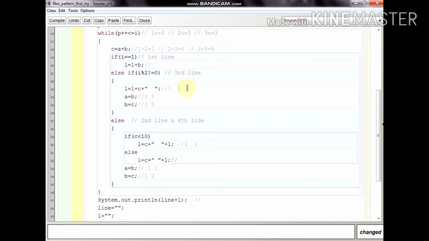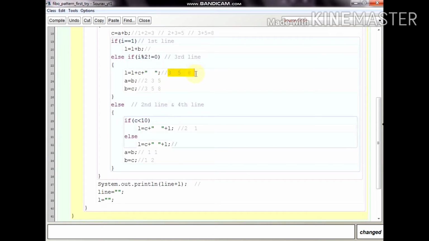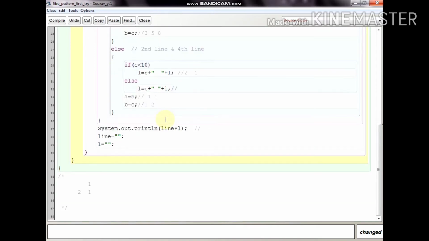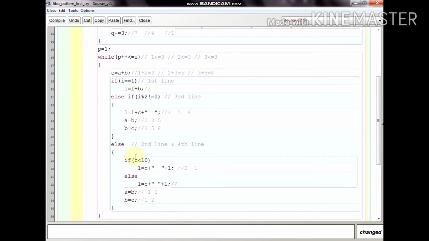and I print 8 with double space. Okay, then the values will be swapped, so A will be 5 and B will be 8. Done. Then I print this one with 4 space. So the next line starts with 1 2 3 4, then 3 double space 5 double space 8. Finally, in the last line this else part is executed.